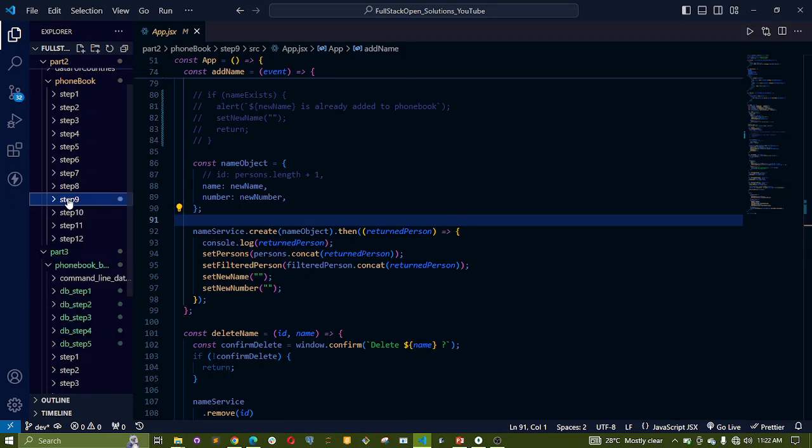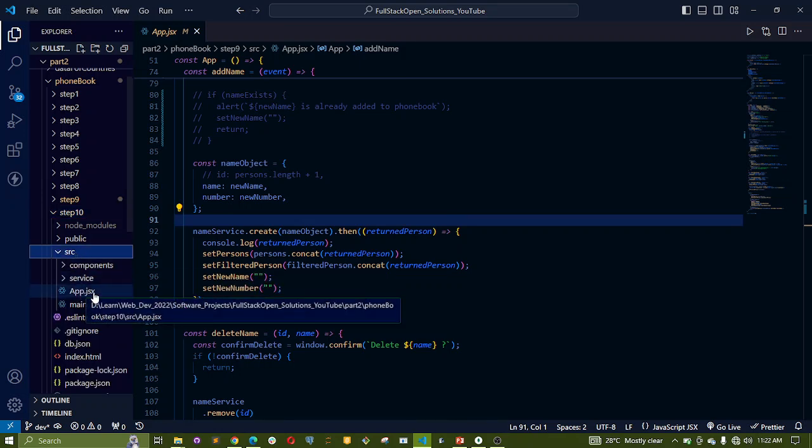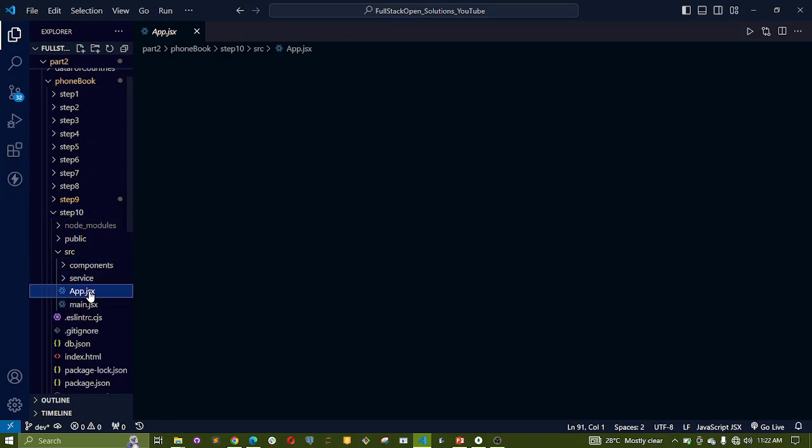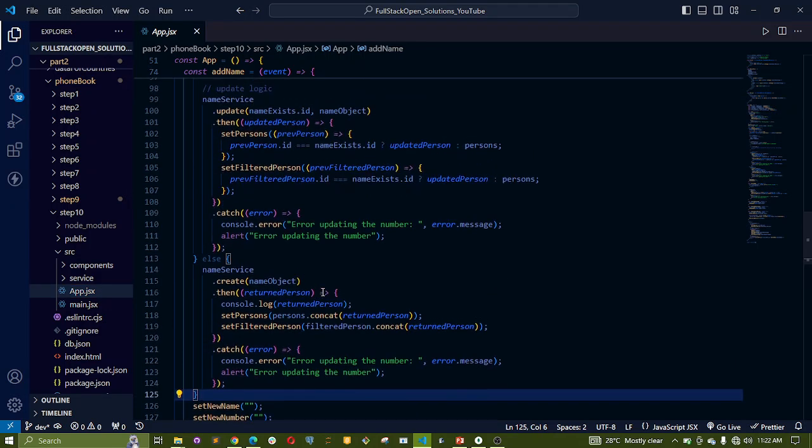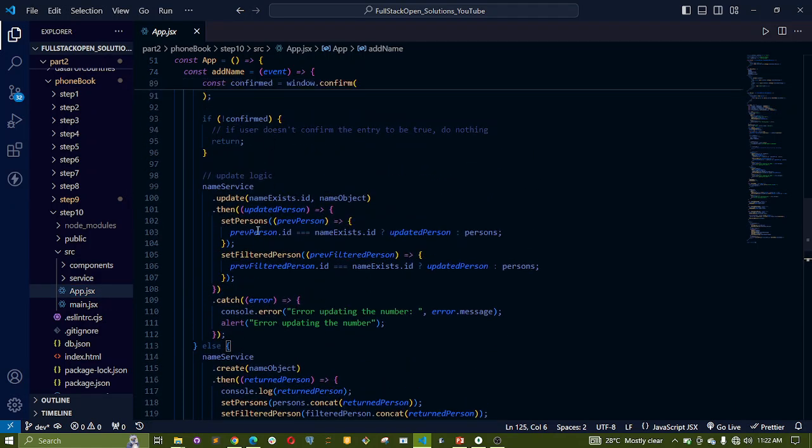But in the next exercise, which was step 10, we were able to perform an update. Let's go to that part. We're able to perform an update here. So we are going to be using this step 10 setup folder for this current exercise. And mind you, this involves the front end.